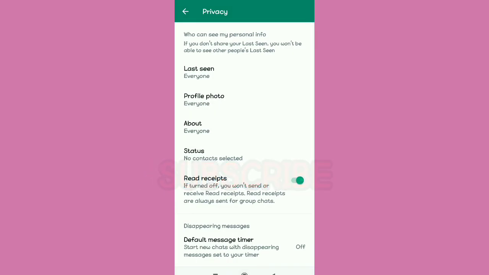Then you're going to tap on done to make sure we save the private setting we've just done. And now the last one is we're going to toggle off read receipts. Basically, when you turn this off, that means when you send a message to anyone, there will be no blue ticks. You get that? So if you turn that off, there will be no blue ticks, and literally people will not know that you're online. Okay, so that's how you can appear offline on WhatsApp.